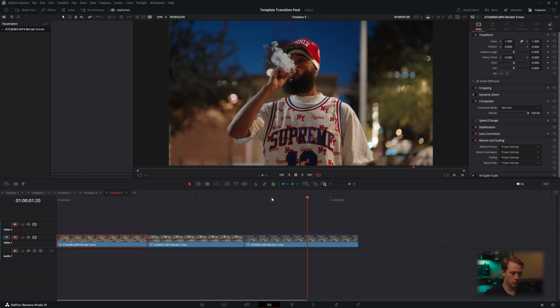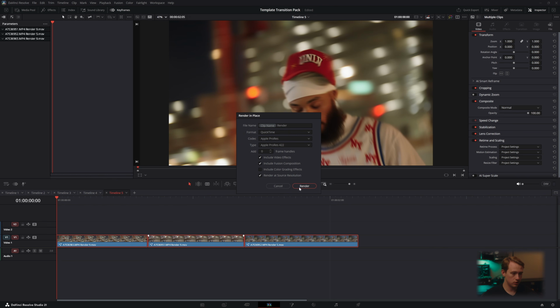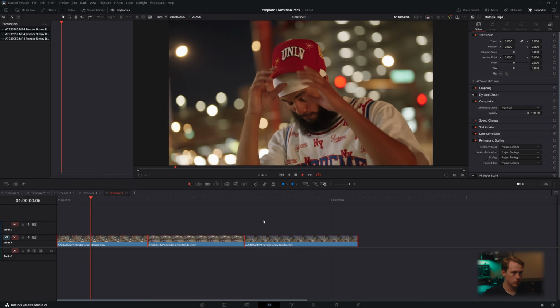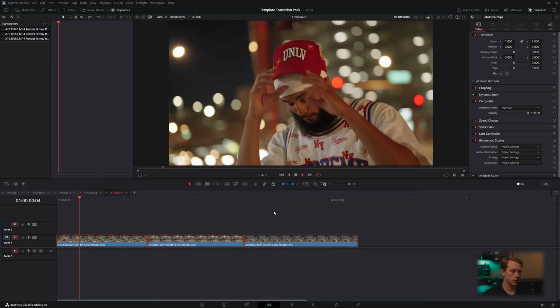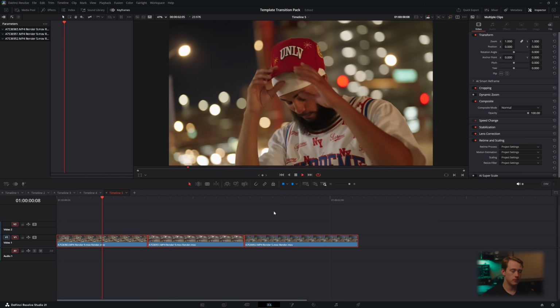So now if we go back and play it back, it's definitely going to lag. Render it in place once again. It looks very smooth with the motion blur. It's on a different level compared to just regular speed ramps. So if you want speed ramps like this, just follow these steps.